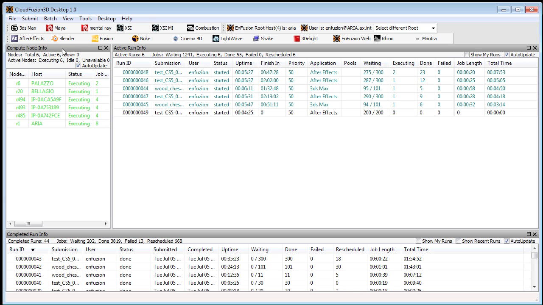We have three windows here: compute node information, active run information, so what's in the render queue at the moment, and then we have completed run information, which is really the same information as the active runs, but all completed. So if I go back to our compute nodes, we have 6 running at the moment.